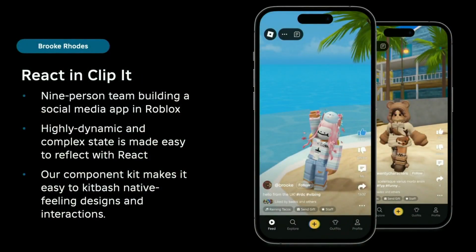And now we'll hear from Brooke about React and Clip It. Yeah, hi, I'm Brooke. I lead UI in an experience called Clip It. It's very similar to Pepper's game, My Movie, where it's a full UGC platform where players can publish clips to a global For You page in loads of different languages with dozens of different animating components.